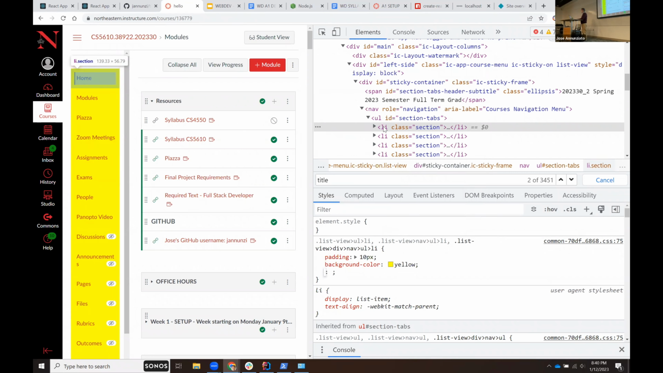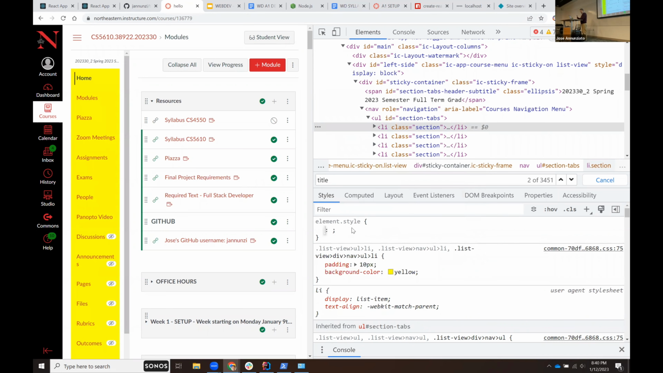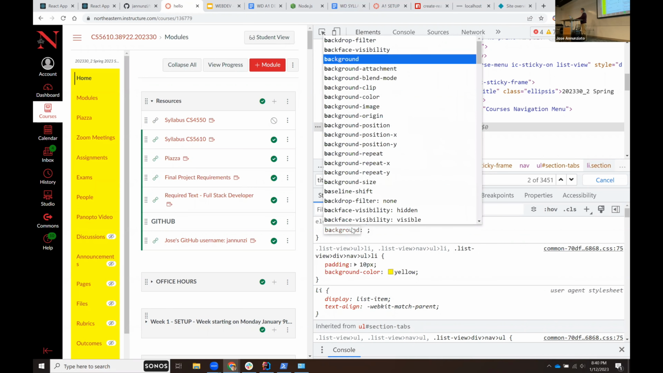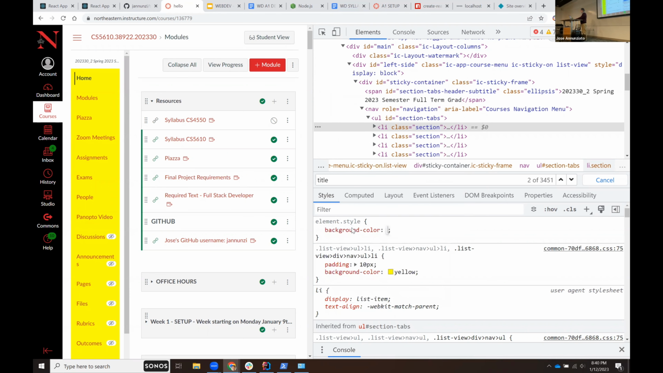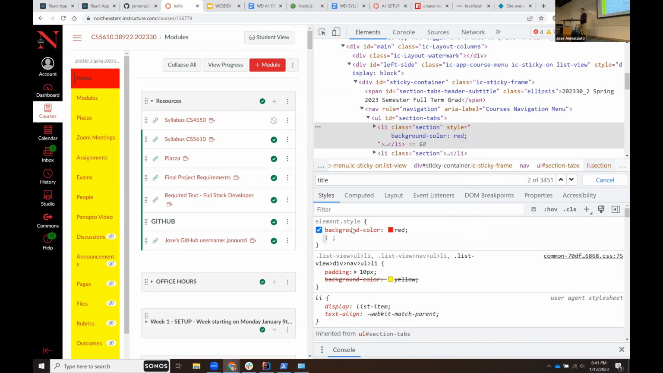Individual line items. I can select a particular line item and only override that one line item. I can change the background color to be red. Okay. Again, we're doing this all manually, right?